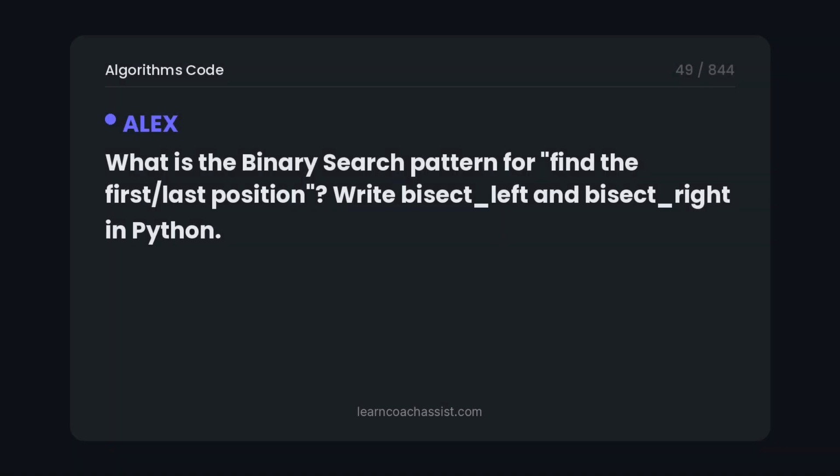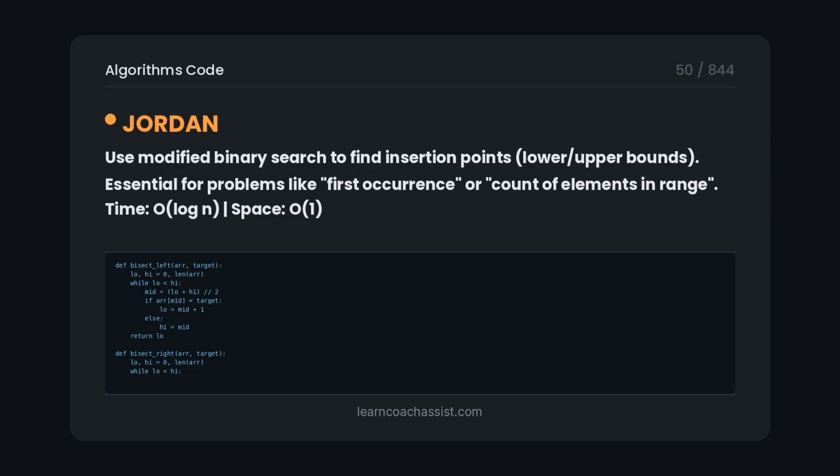What is the binary search pattern for finding the first or last position? Write bisect_left and bisect_right in Python. Use modified binary search to find insertion points, lower and upper bounds. Essential for problems like first occurrence or count of elements in a range. Time O(log n), space O(1).